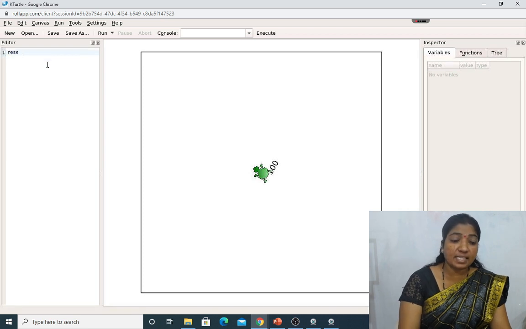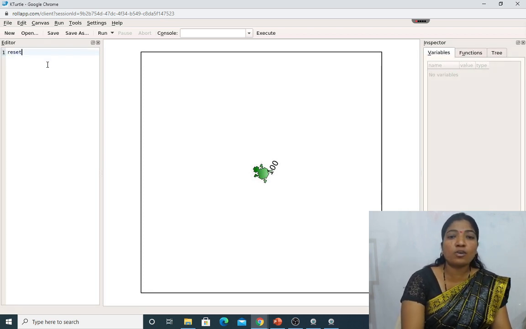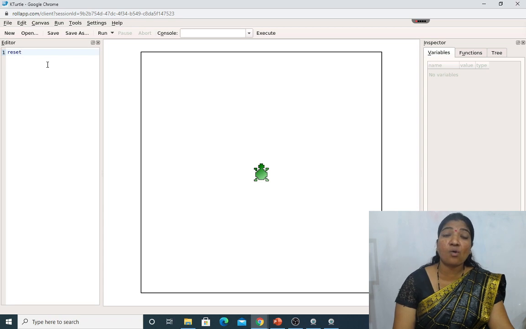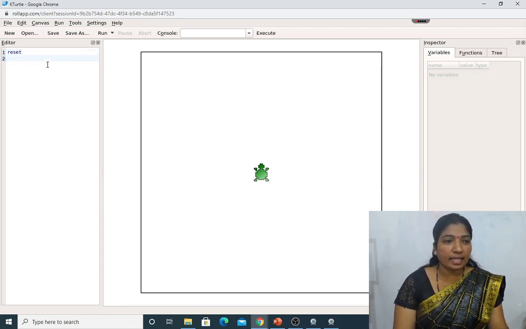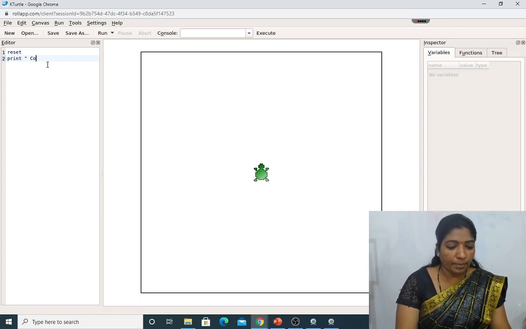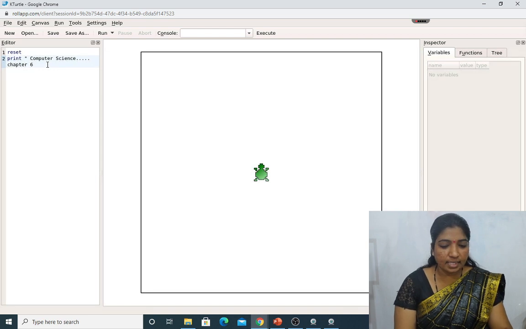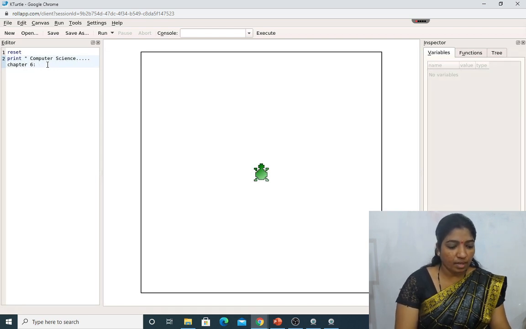Okay. After practicing, you will get an idea how to make use of all the commands we have discussed till now. Once again, reset it, and then what do we have to write? We have to print computer science. This is chapter 6, which is writing and calculating.